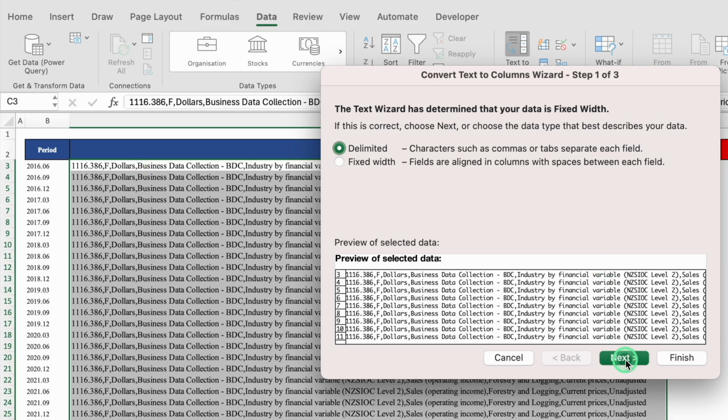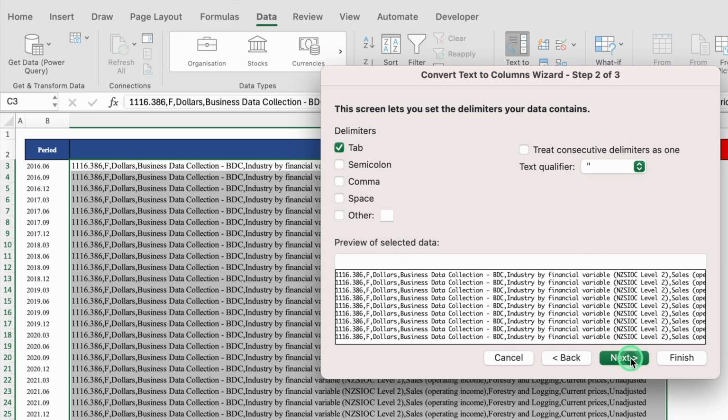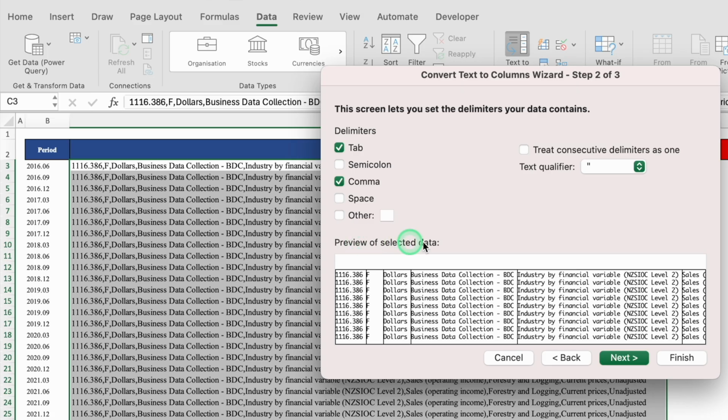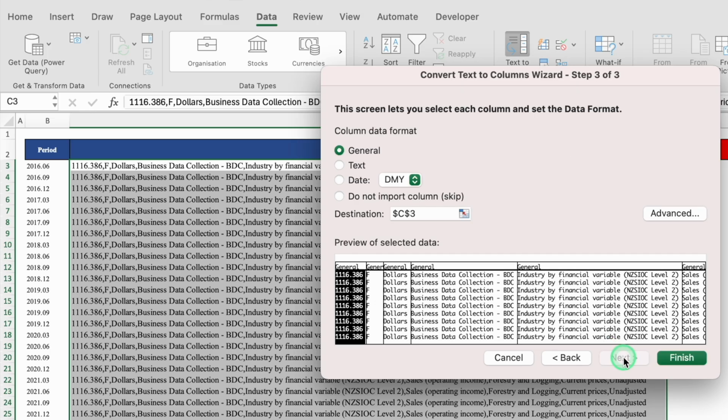Now we will come to the bottom and click on Next. Over here we can see delimiters. Our delimiter is comma. I'll click on comma. In the preview of selected data, our data got divided into different columns. Now we will click on Next. We have reached step 3 of 3.